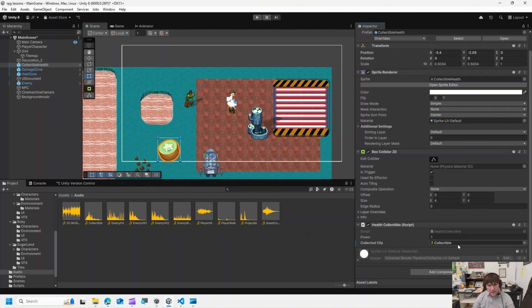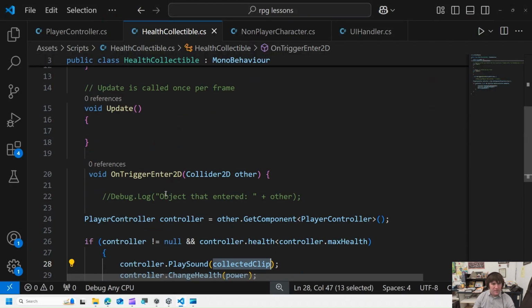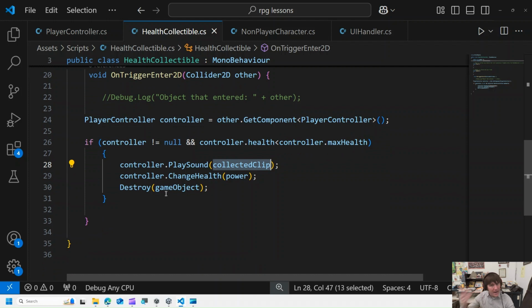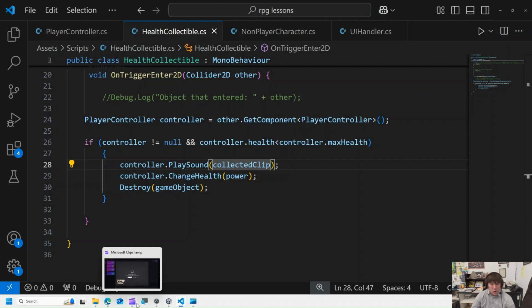So now what this is going to do is, if we look at the code, if it's a player that's colliding and the player has less than its maximum health, go ahead and use the play sound method that's part of the player script and play the collected clip that we're passing along to it. Okay, so that should be it.